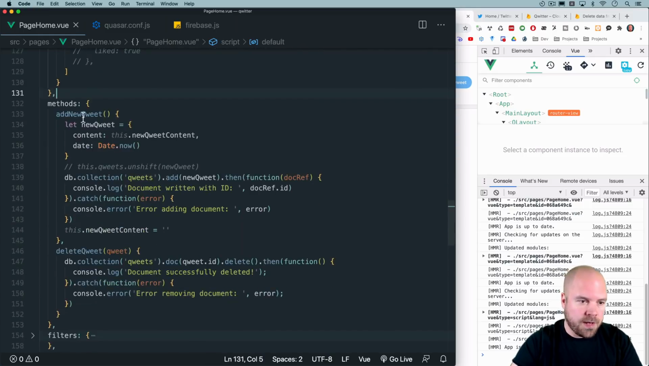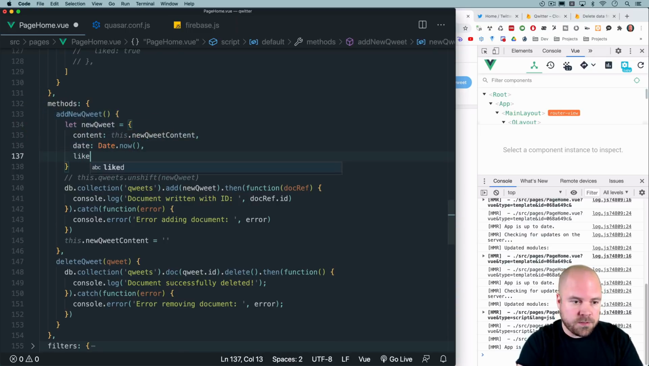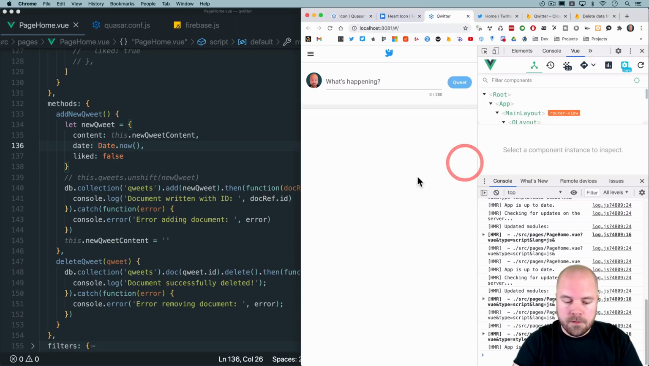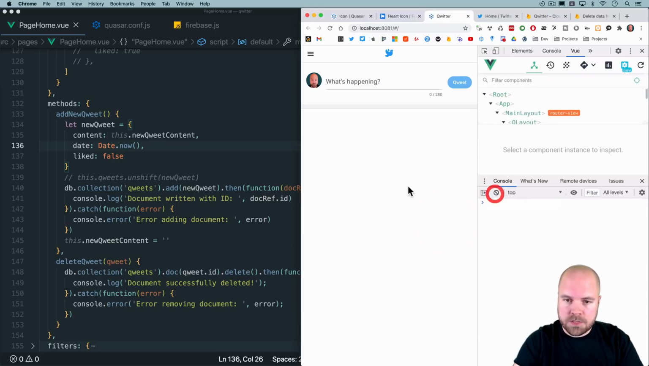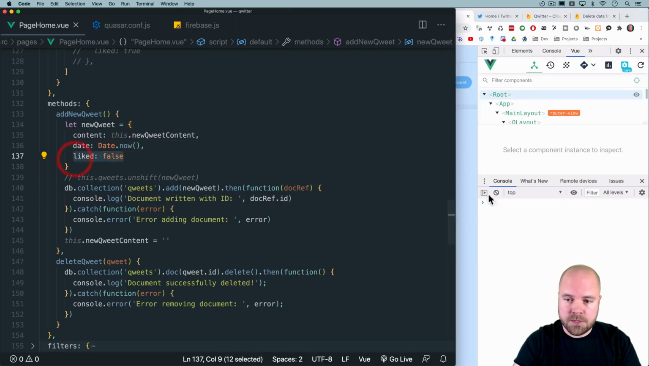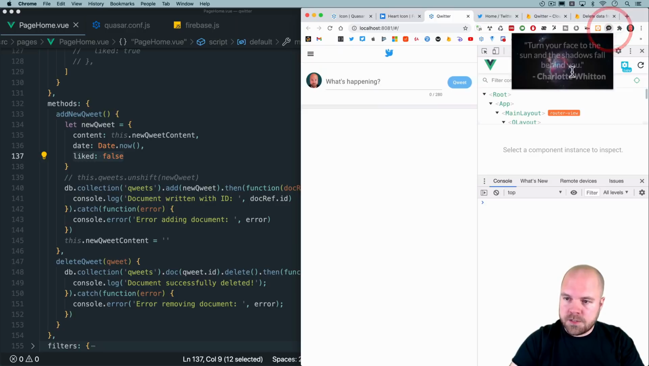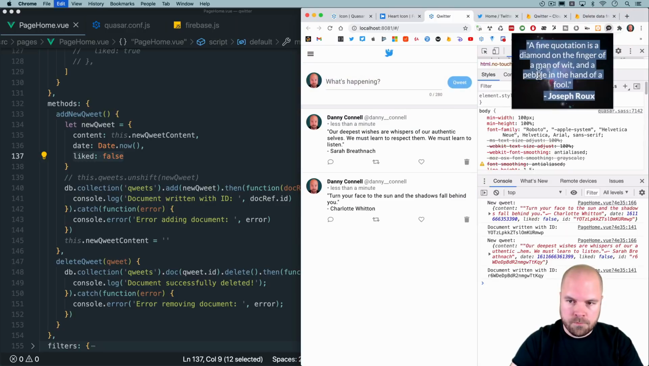So I'm going to jump to add new queet, this method. And when we set up the new queet object here, we also need to add this liked property, and that should be set to false by default. So I'll save that and reload. Let's just add some queets here and make sure that the queets in the database have this new liked property. So I'm just going to use this quotes extension to add a load of quotes.